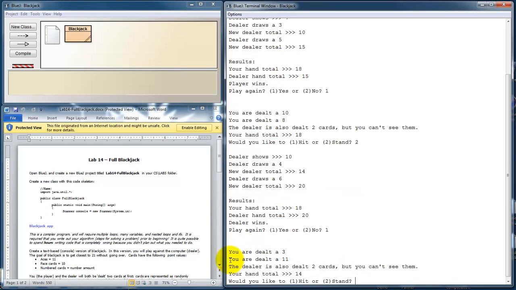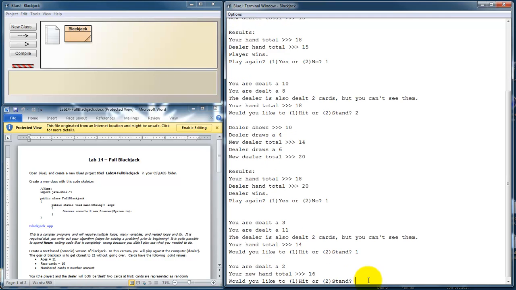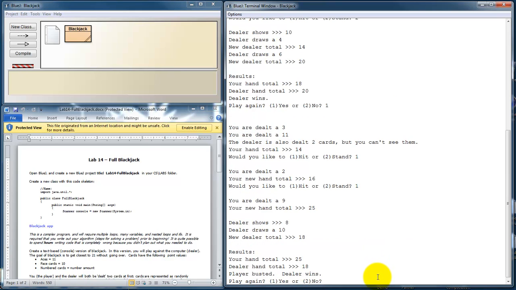I'm dealt a 3, and then I'm dealt an 11. Alright, so my hand total is 14. I'm going to try hitting this time. I'm dealt a 2. My new hand total is 16. I'll hit again. I know that's probably bad strategy, but let's give it a try. I'm dealt a 9, so now my hand total is 25.